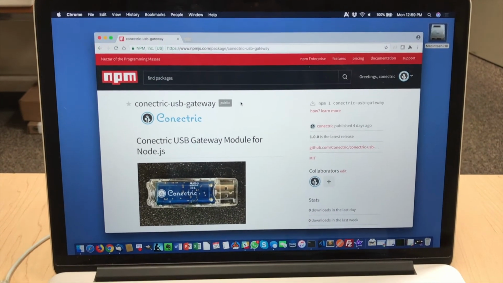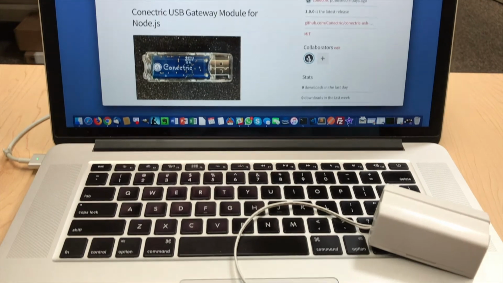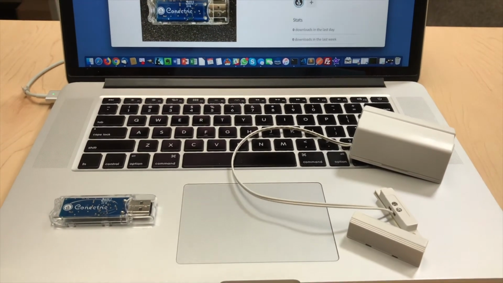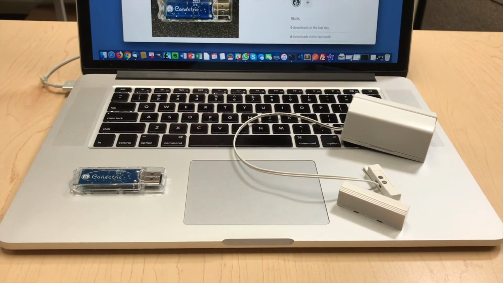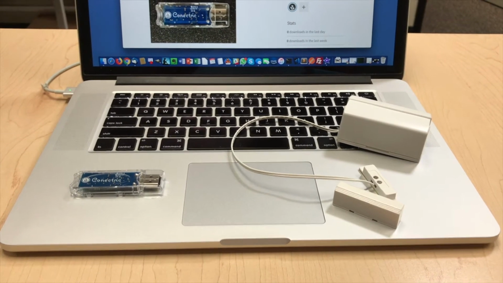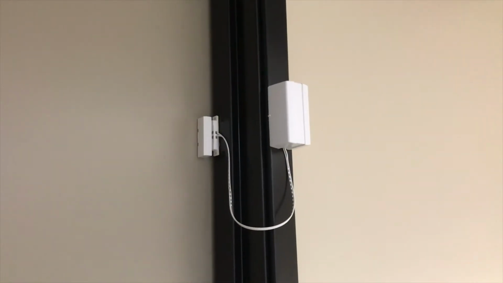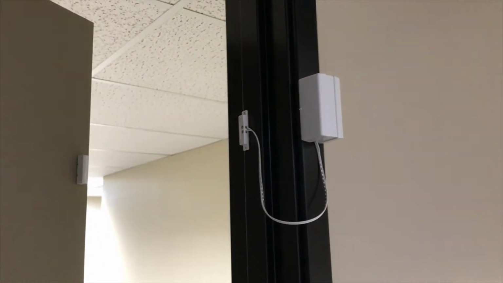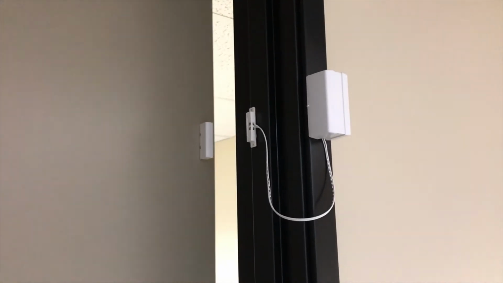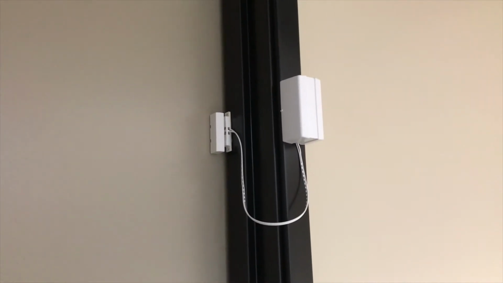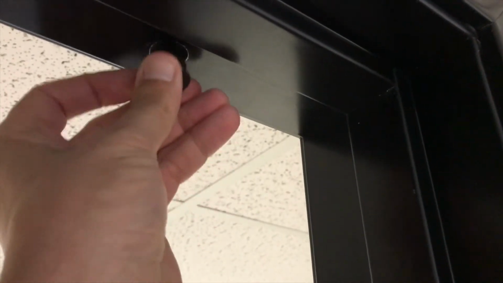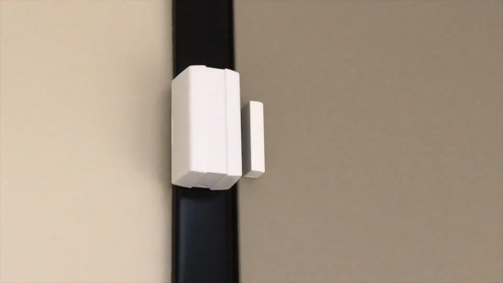In this example, we'll be using a Conectric USB router which will plug into a laptop, and the Conectric wireless switch sensor. We'll also need to do some setup on Twilio. The switch sensor's magnets can be used in multiple configurations. There's a wired magnet that connects to the main box. This can also be used to connect an embedded magnet that can be hidden in the door frame. There's an additional magnet inside the switch box that can be used without the trailing wires.